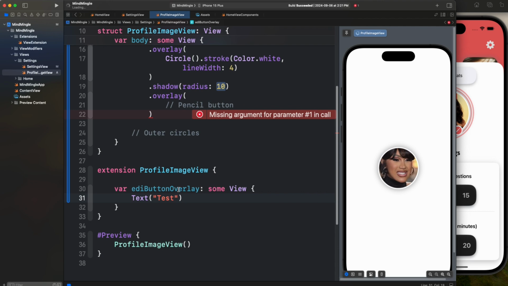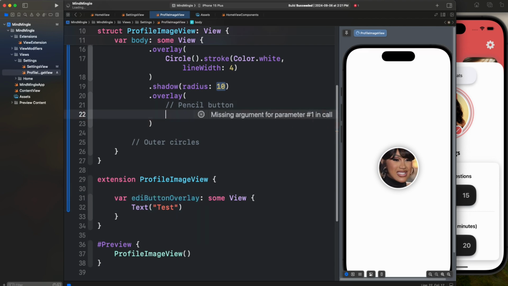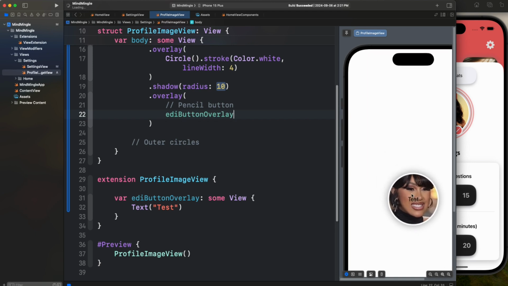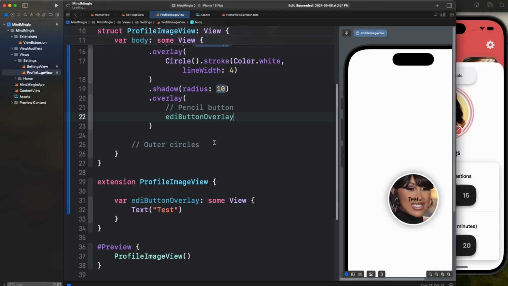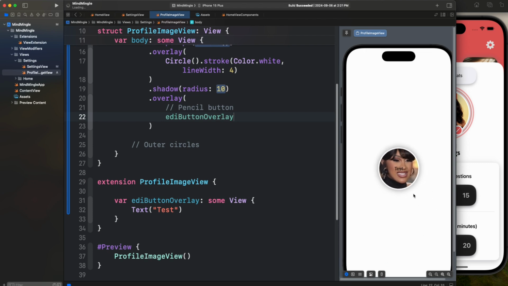Now we can simply copy this and paste it here. As you can see, we are able to see this test. Let me zoom in just in case you are not able to see. So as you can see, we have this test, which is cool. So this is working. Now, this is not the result that we want, so let's work on this.